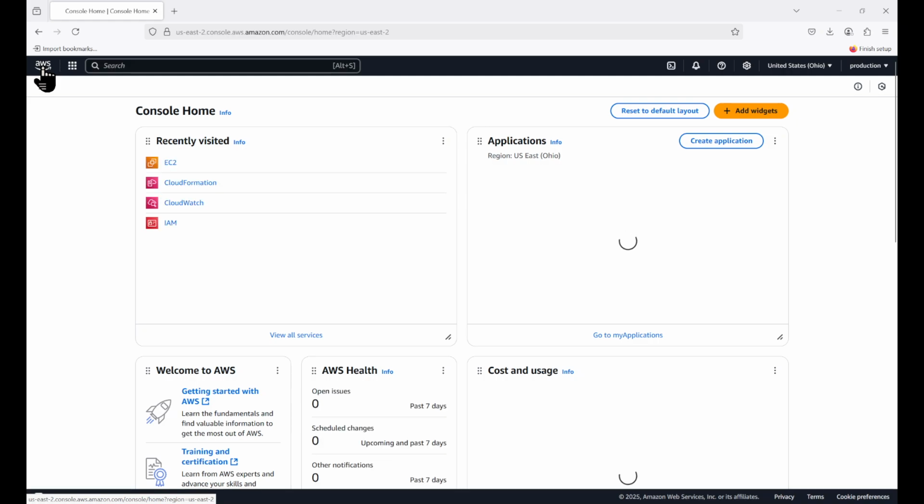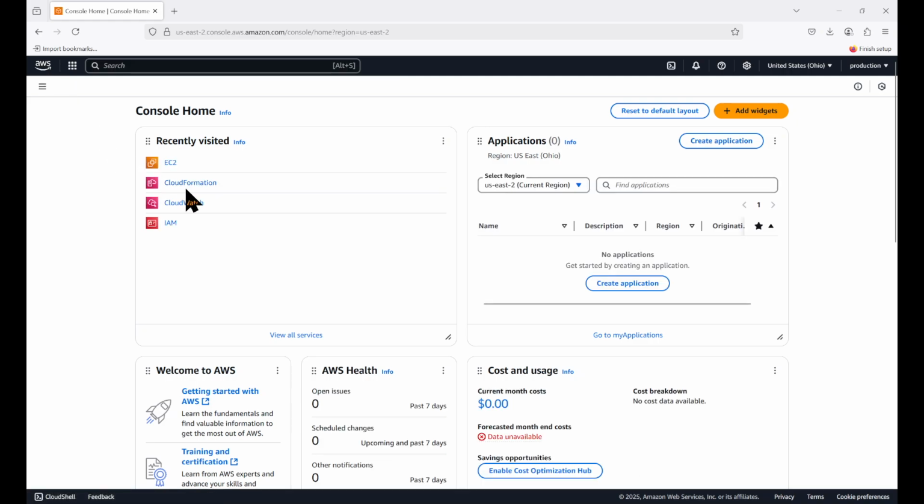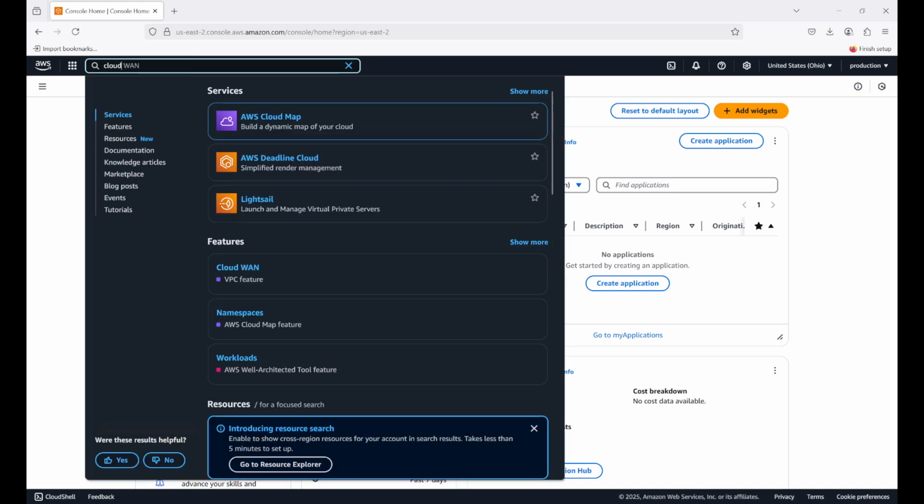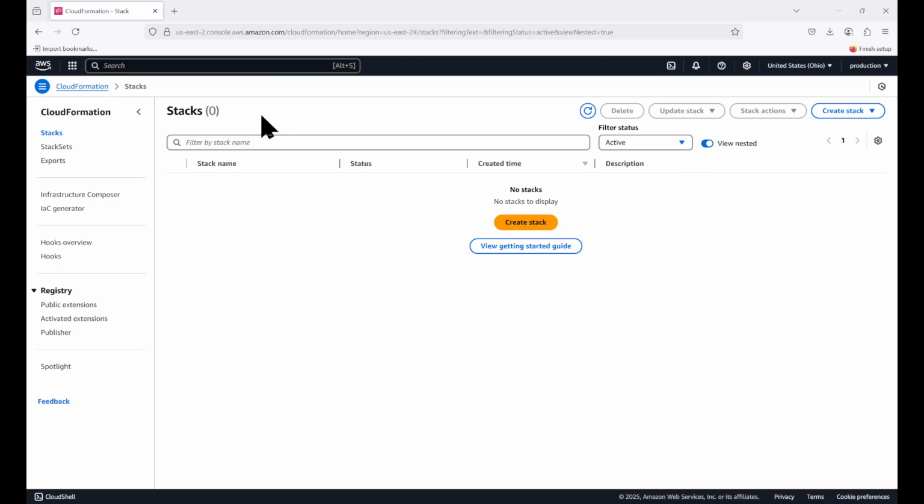Go ahead and log in if you haven't. We do want to go to CloudFormation. Maybe you don't have CloudFormation in your recently visited, so you can go up here to search, type in cloud, skip a space, look at formation, don't skip a space. Sometimes it skips, sometimes it's not. And now what we are going to do is we are going to create a stack.